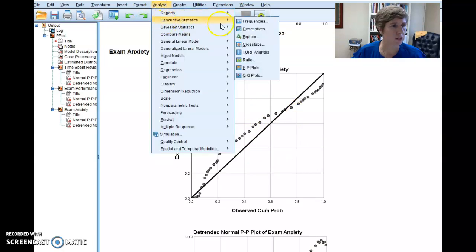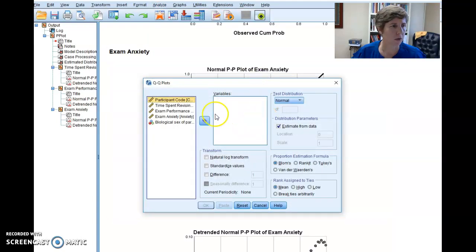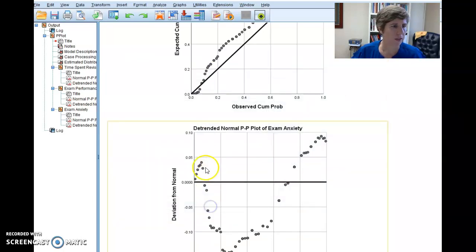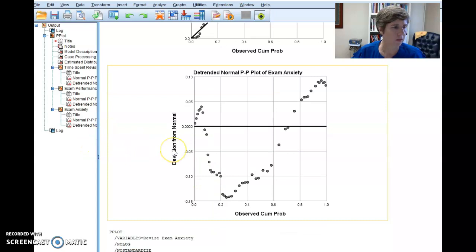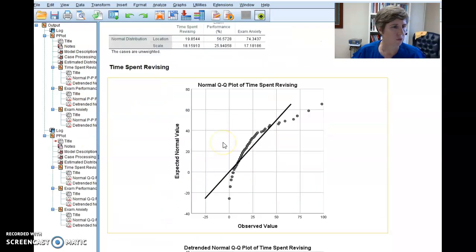We could also go to analyze, and we could do QQ plots. Again, this is just a way for us to evaluate the normality of our data. And we'll click OK. Wait for that to come up. So I'm going to scroll all the way down.